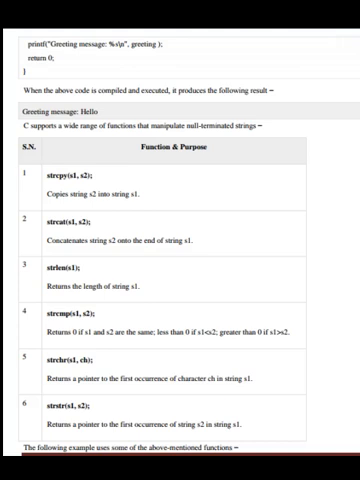Now let us see that C supports a wide range of functions that manipulate null terminated strings. First is strcpy(s1, s2), which copies string s2 into string s1. strcat(s1, s2) concatenates string s2 onto the end of string s1. strlen(s1) returns the length of the string s1. strcmp(s1, s2) returns 0 if s1 and s2 are the same, less than 0 if s1 is less than s2, greater than 0 if s1 is greater than s2.